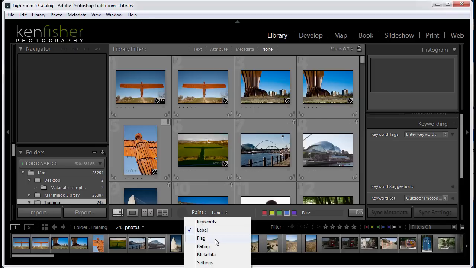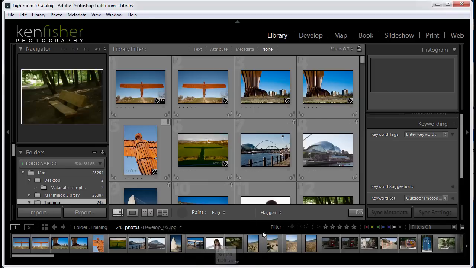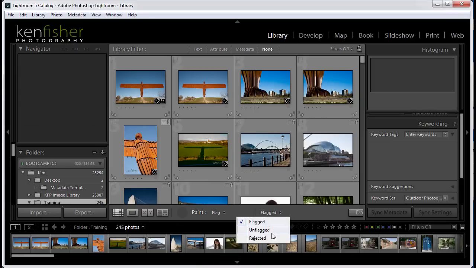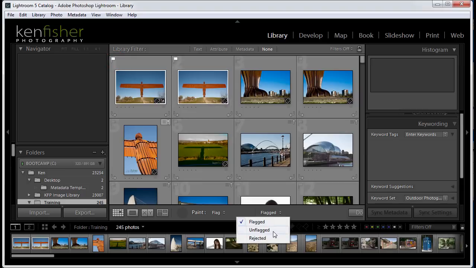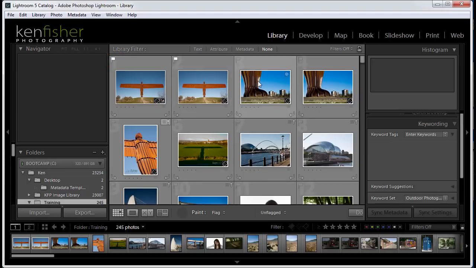Okay, what else? Well, we can add flags, and we can decide whether we want to flag, unflag or reject. So if I leave it at flagged, I could spray on a flag and you'll see that little flag appears. Spray on that flag. If I want to spray on unflagged, I can spray on, well, that one already is unflagged, so I'll click on this one to unflag it, and I'll click on that one to unflag it.